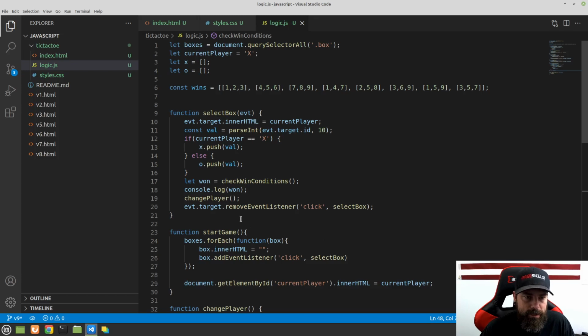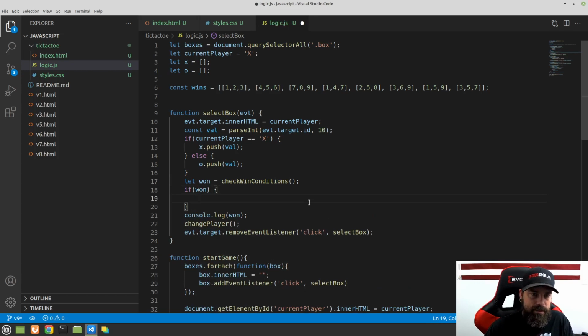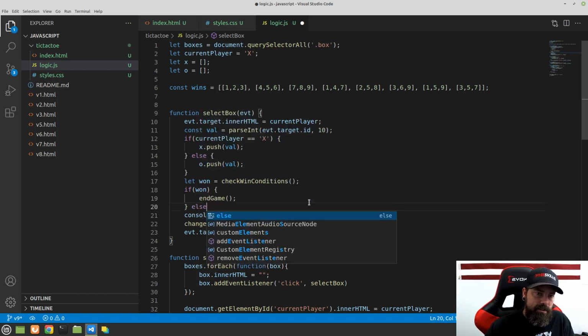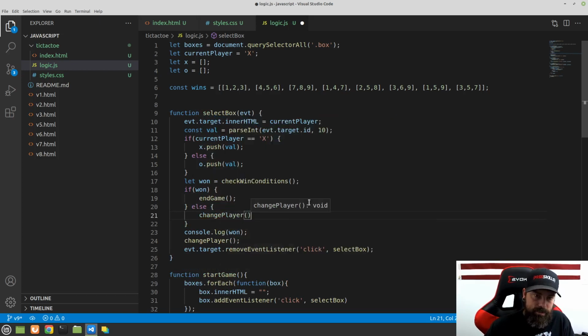So now what we want to be able to do is inside this select box, if they won, we're actually going to run the end game. Okay. So right here, instead of console logging, we're going to say, hey, if won, meaning the game should end, then we're going to run the end game like this, else we're going to run the change player. We don't want to change the player if the game ends.